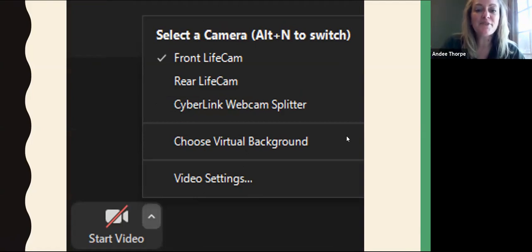You can also do a webcam splitter, so you can show both of them at the same time. And this is where you can also choose that virtual background if your camera has those settings. And then capabilities, excuse me. And then clicking video settings will allow you to touch up your appearance, and change a few other things, how you view as well.